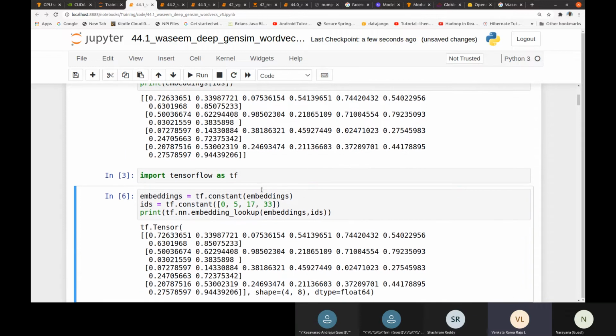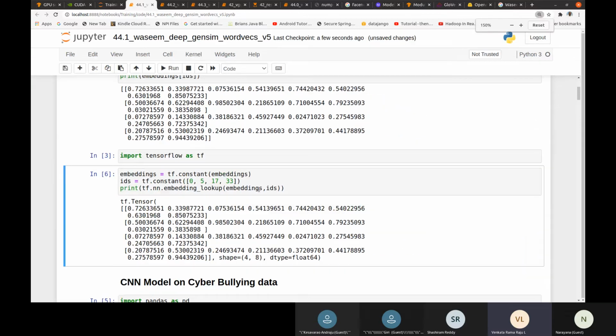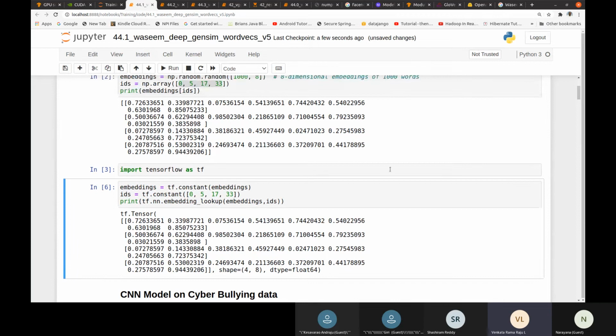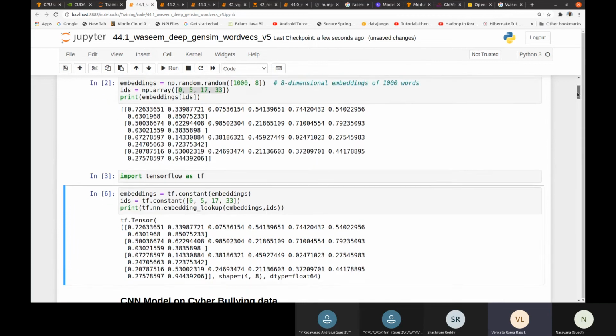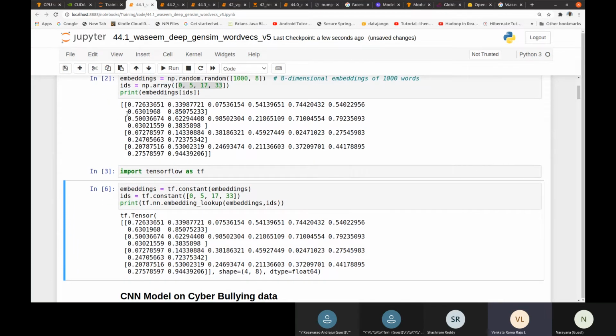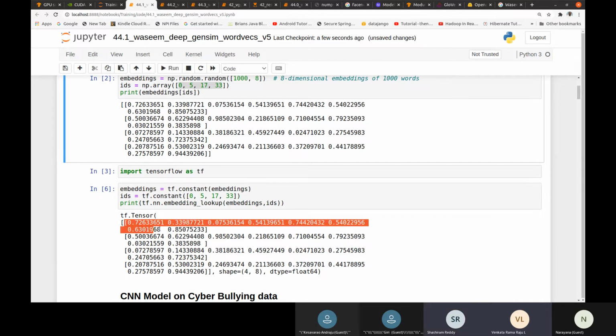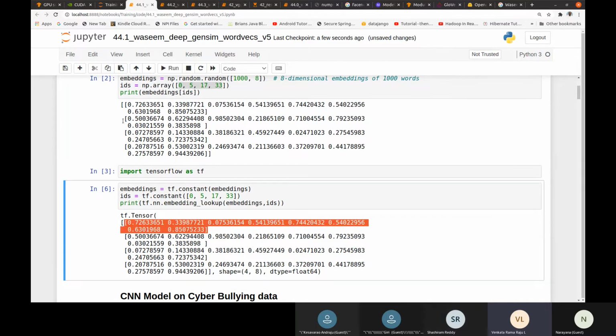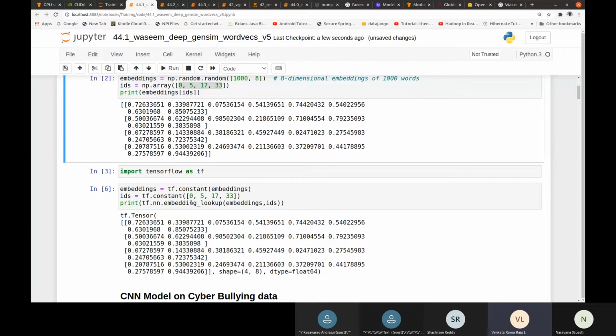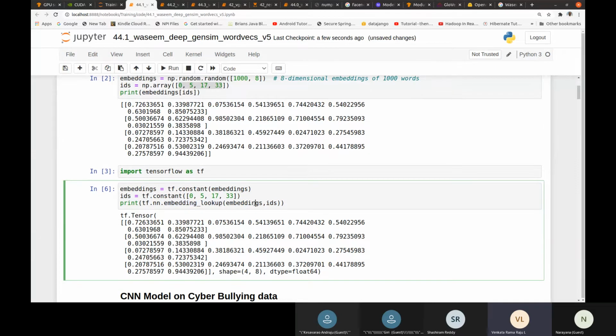Do you see any difference in these two matrices? This matrix and this matrix? They look the same, right? The embedding lookup method is actually taking the embeddings from the already pre-existing embeddings.